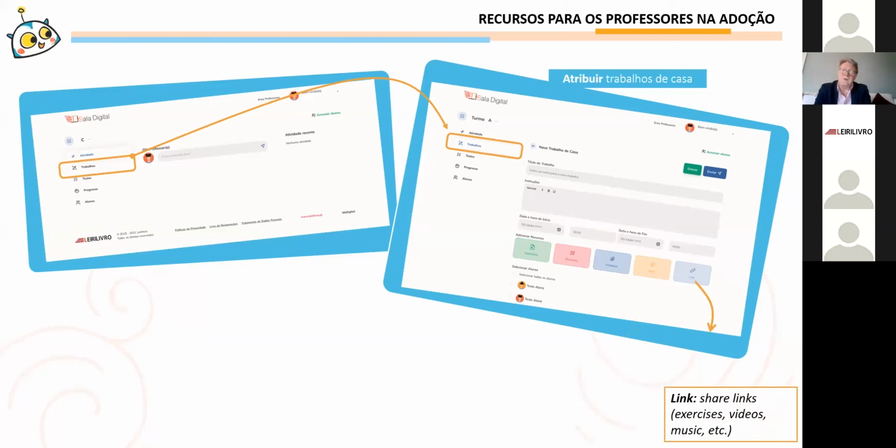Okay, and it also provides you with a way of sharing links to sites that are safe for children to go to, where they can do a little bit of research or enjoy more songs and singing or more craft activities. So you can basically share anything that you want through this platform with children in a very structured way.